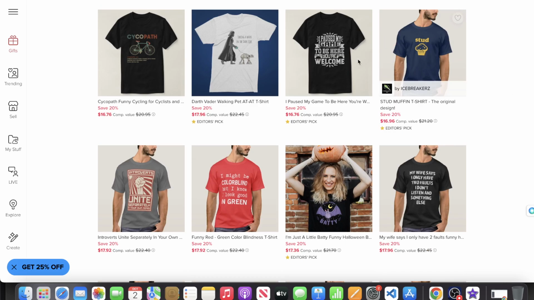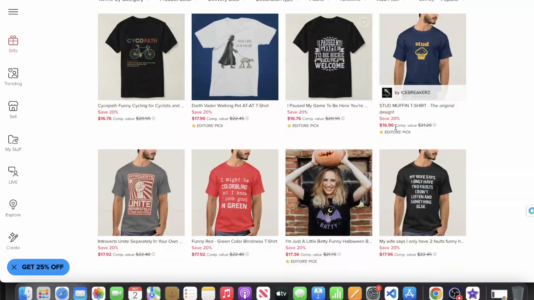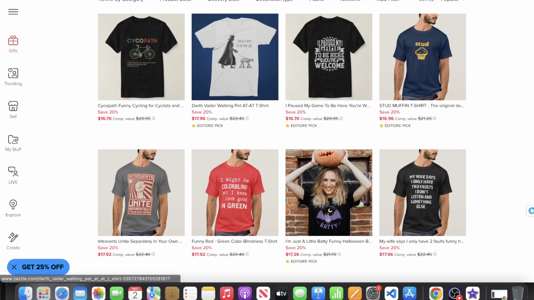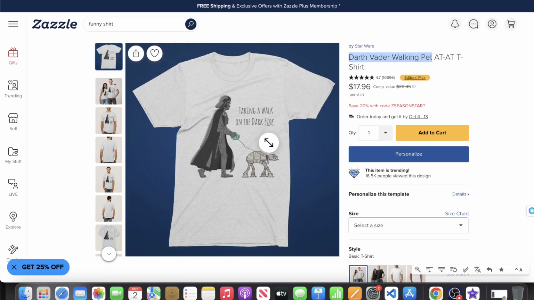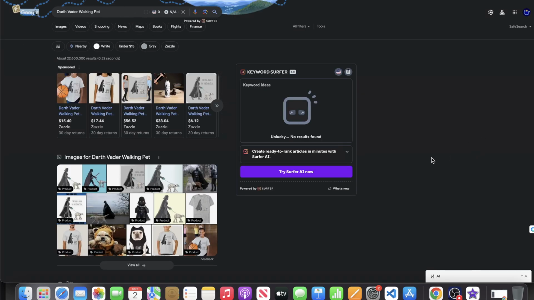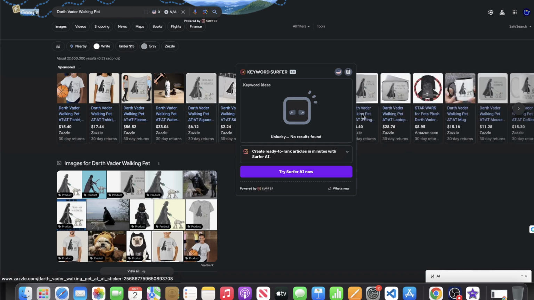And I want to show you something here. You see all these t-shirts, right? I just typed in a random one here. I clicked on a random one, and this is a Zazzle t-shirt, right? I go ahead and Google, and I search the exact same thing on Google, and guess what? The ads that are at the top are all Zazzle ads. Now, that's not really a big deal that it's all Zazzle and there's no mix of other ads. That's not the point of this video.